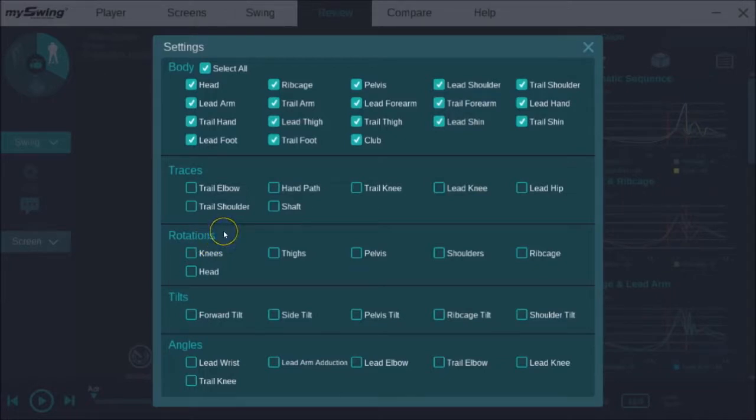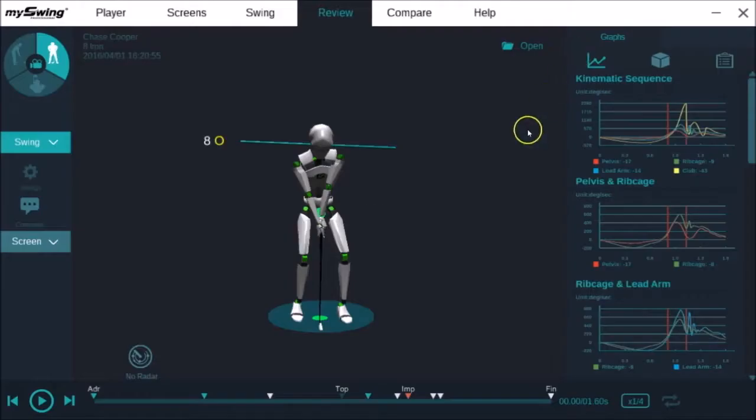Next, you've got rotations. We added a new rotation with this last software release. We added the head rotation. Let's go ahead and pull up the head rotation. We'll take a look at it. So the head rotation is displayed open or closed in relationship to the target. That's important as it's not in relationship to the body at this point.